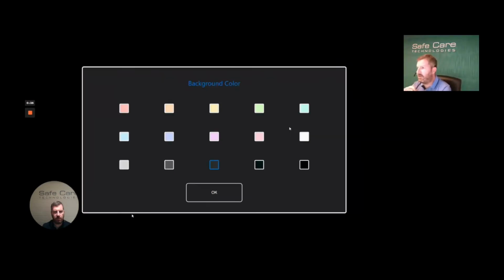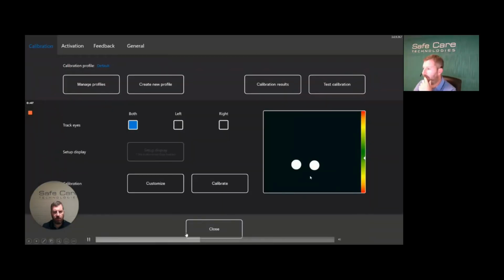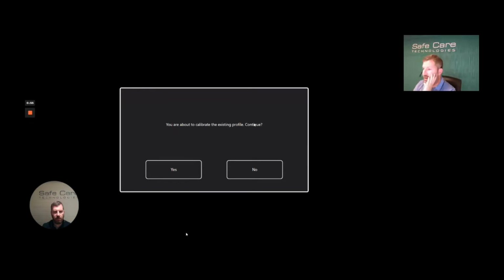If somebody has particular types of visual impairments and they need a brighter background during calibration, you can do so, and so on. So again, you can change all these settings within your calibration settings. You can check your track status and check your distance from the eye tracker, and then you can run a calibration the same as you would previously.